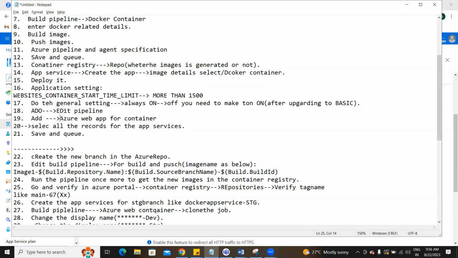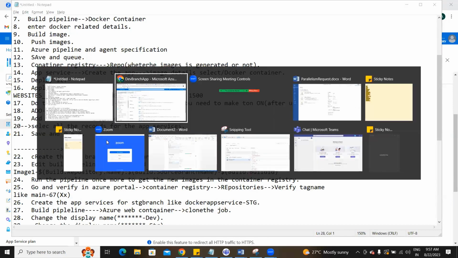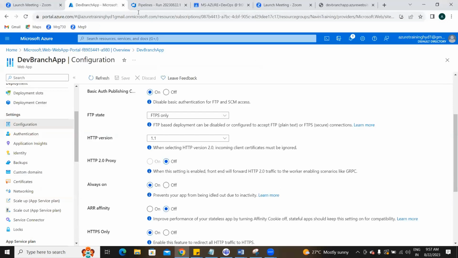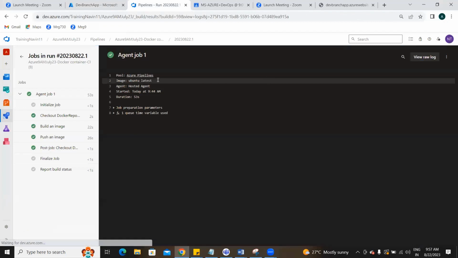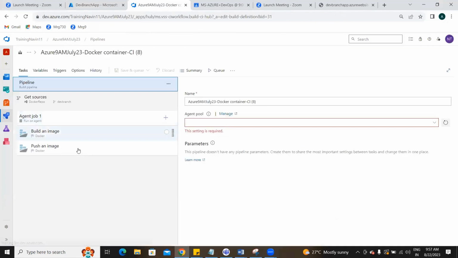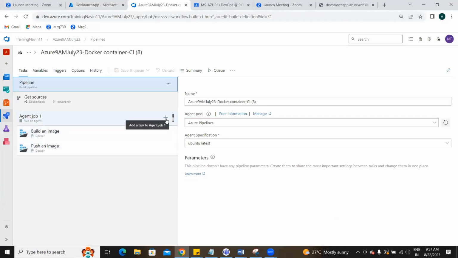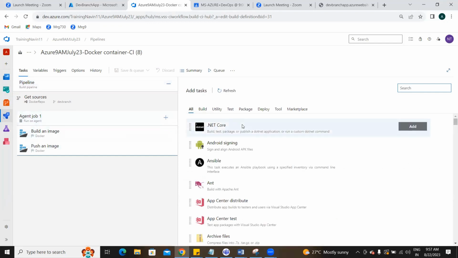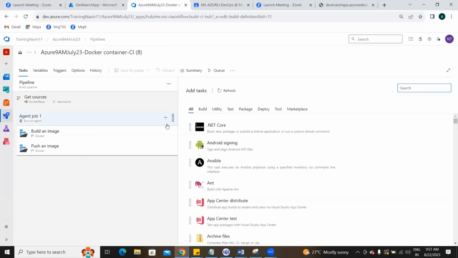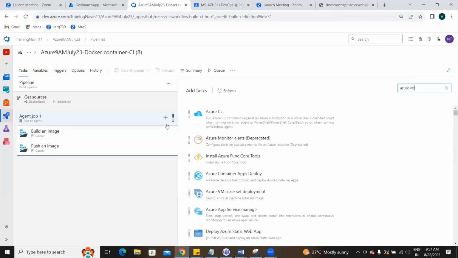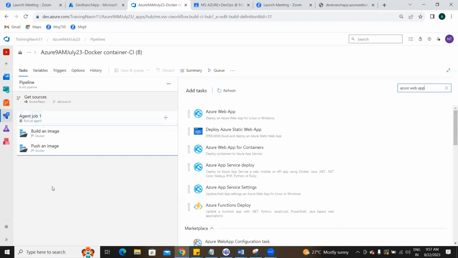You have to add one job. That job is Azure Web App for Container, which we haven't done. Let's do that in the further steps also. Go to the pipeline. Where is the pipeline, buddy? Here. Come back to your job and try to edit my pipeline. What is the job telling me to do? Azure Web App for Container.